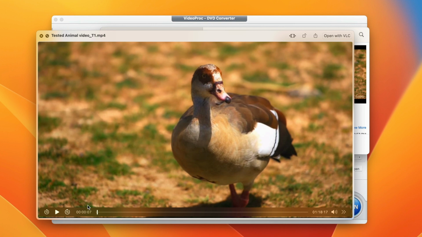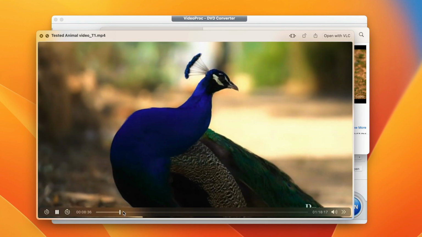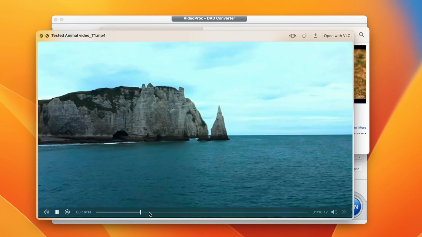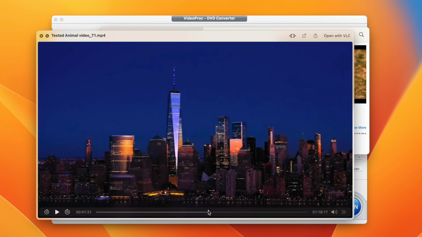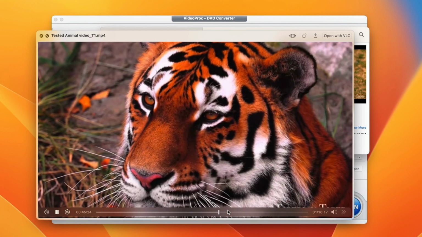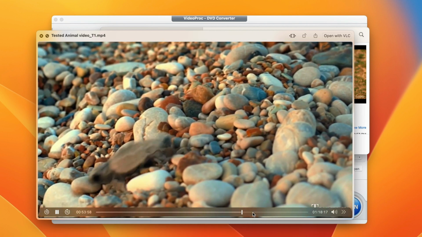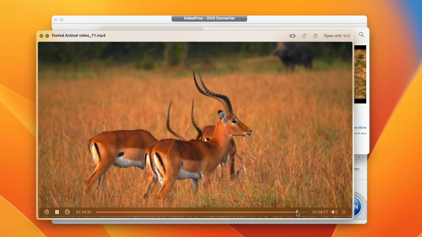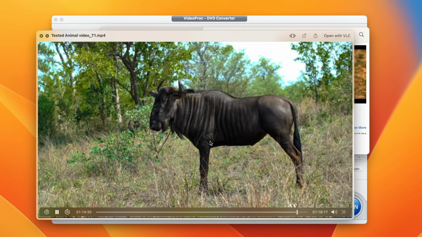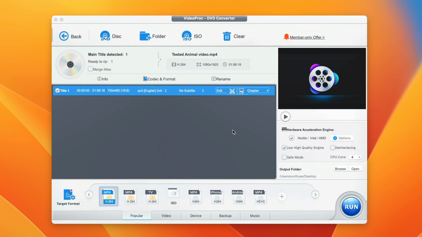For copyrighted reason, I have to mute the sound, but you can see how the video is played. But the sound, I can guarantee that it works fine. So as you can see, the video works perfectly fine. So you can see that VideoProc Converter can convert your DVDs very quickly and effectively.